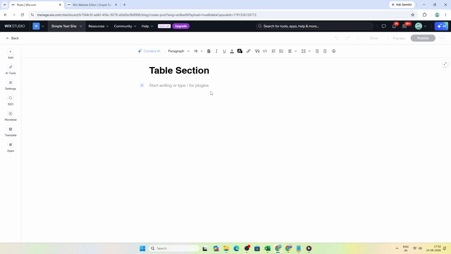It's a good idea to place the table exactly where it will make the most sense for your readers, especially if you are using it to organize information, compare details, or present data clearly. Next, click into the content area at the exact spot where you want to insert the table.